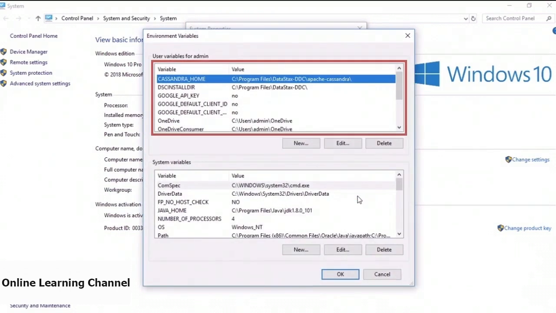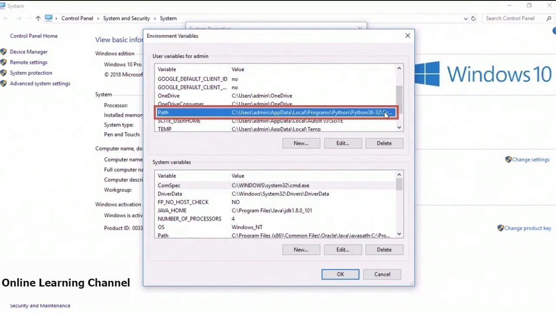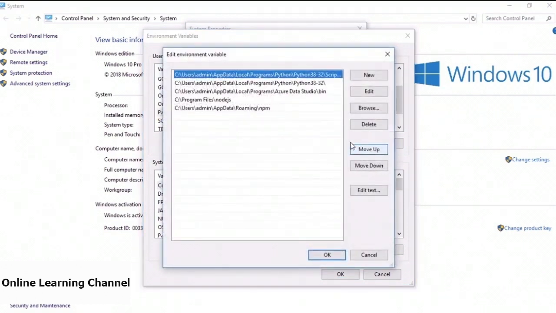I've logged in as the admin user on this machine. Here are the user variables for the administrator. I'm going to scroll down till I find the Path environment variable. That's the environment variable that I need to check and configure as needed. I'm going to hit the Edit button. That will bring up a dialog allowing me to edit this variable.